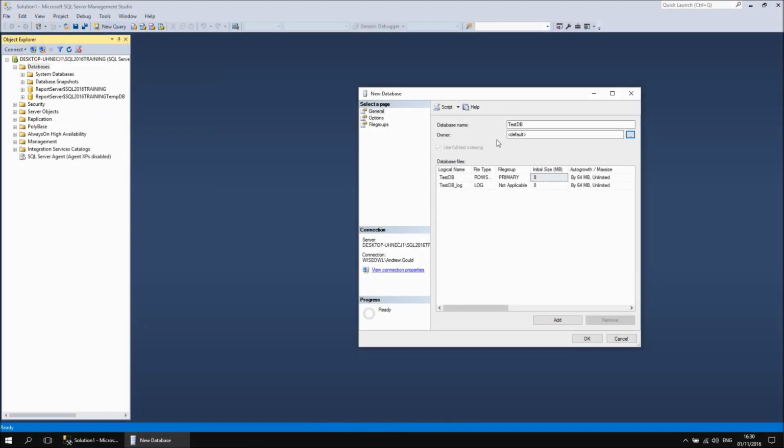So the first option we've got below database name is called Owner. Now ownership is a concept in SQL Server whereby every object must be owned by something, and the database owner in this case will have unrestricted permissions to do absolutely everything with the database. The owner is set to the default at this point, which, if you followed the install process that we showed you in the first video of the series, will currently be you. It will be your Windows user account.